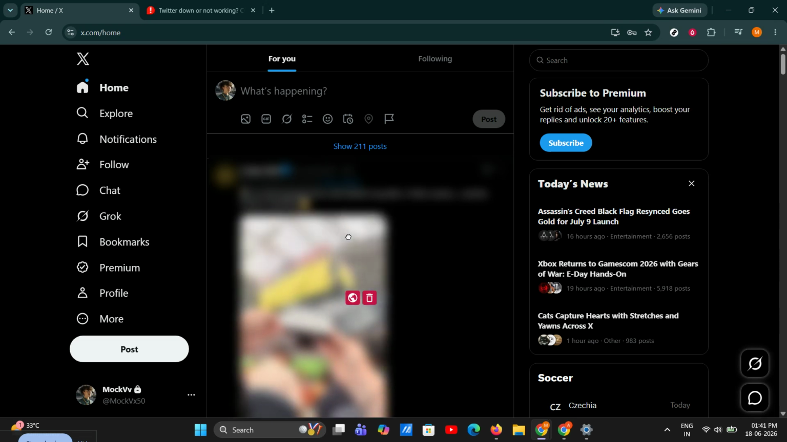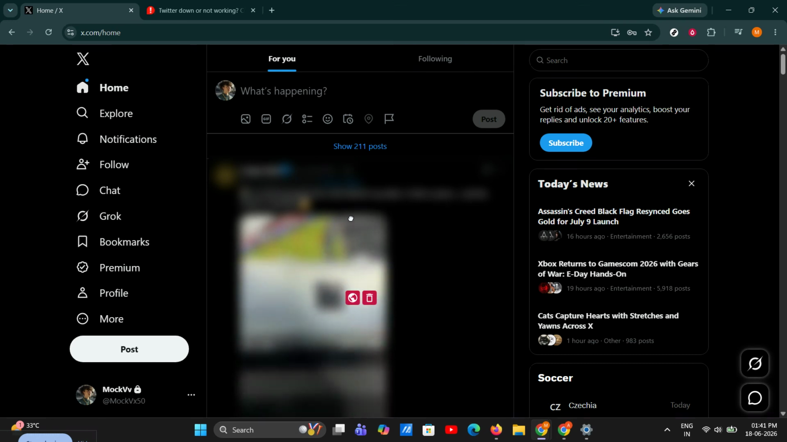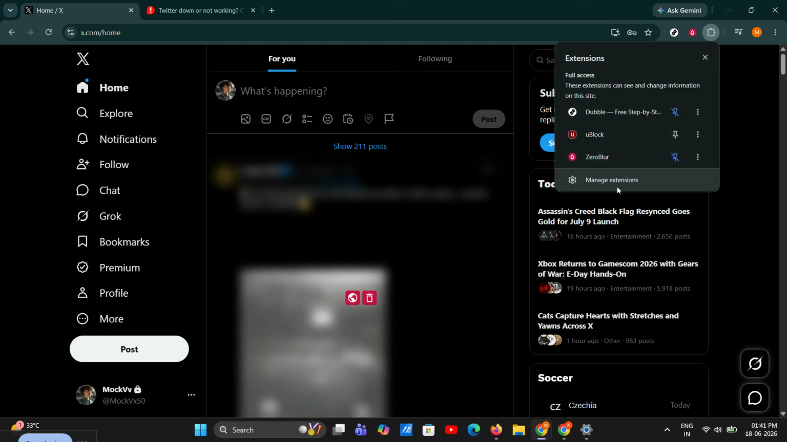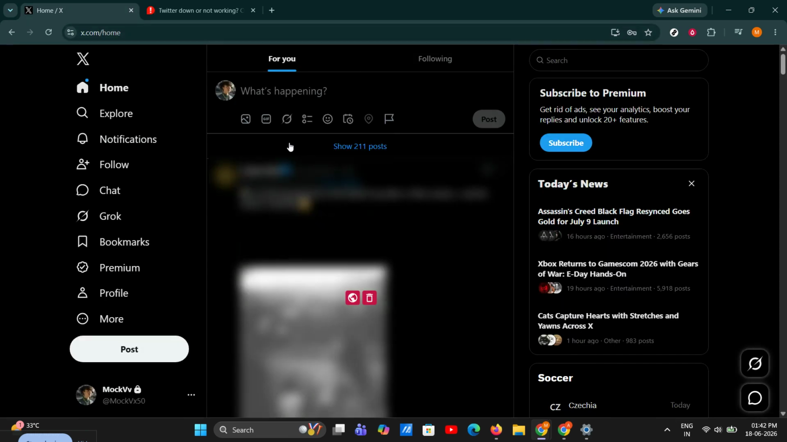If you're still seeing error 13, the next thing to check is your browser extensions. Ad blockers and privacy tools can sometimes block the scripts that X needs to complete authorization properly. Extensions like uBlock Origin, AdBlock Plus, Privacy Badger, and similar tools can interfere with how the site loads. Temporarily disable those extensions, especially for x.com and twitter.com, then refresh the page and test again.